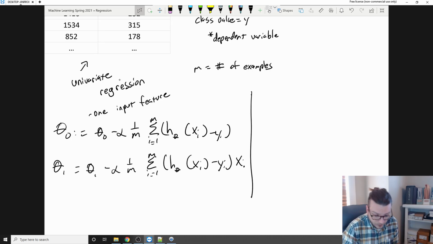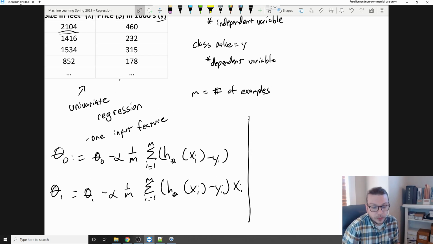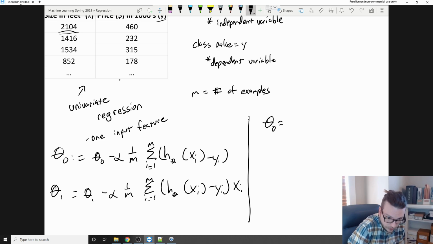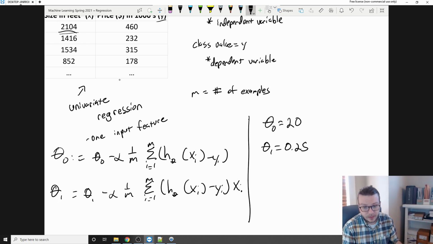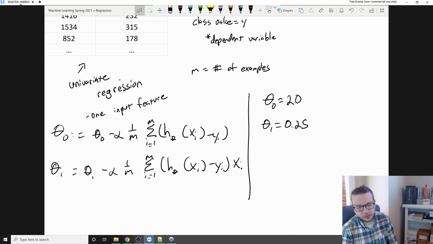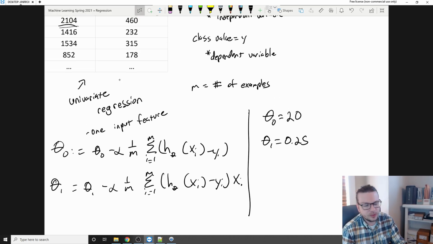For this example, we'll have the following starting values, and I just picked these kind of randomly. Theta 0 is going to equal 20, and theta 1 is going to equal 0.25. Normally, how I select starting values is I just choose them randomly within a range. For this assignment, I tried a bunch. Usually I uniformly picked between like -1 and 1 or something like that.